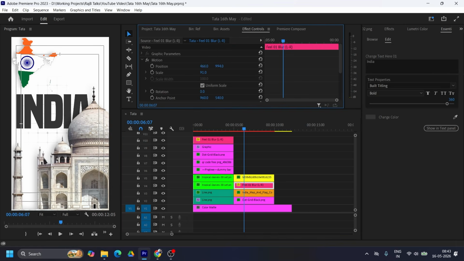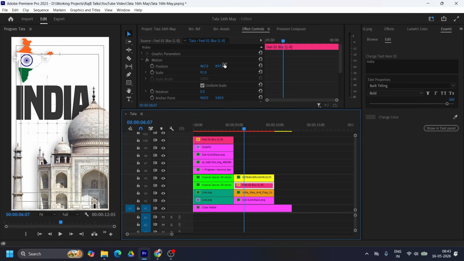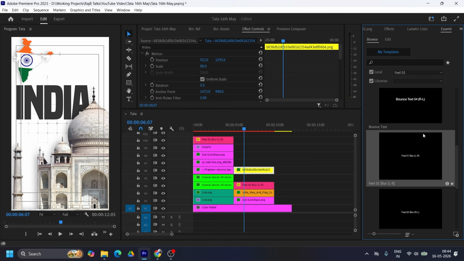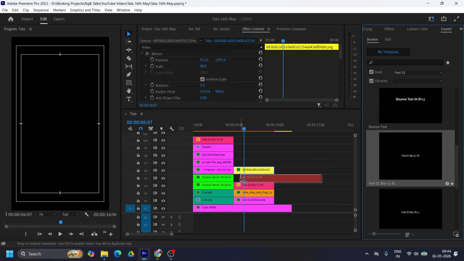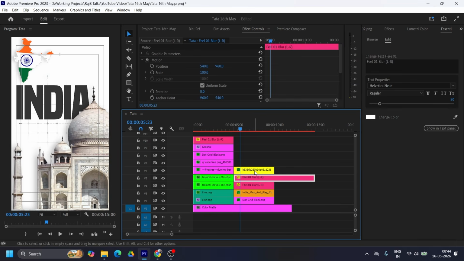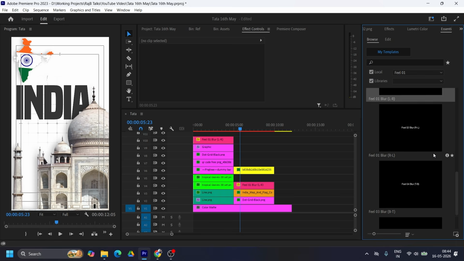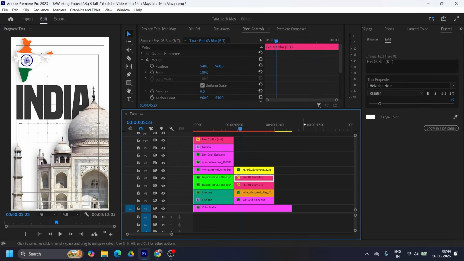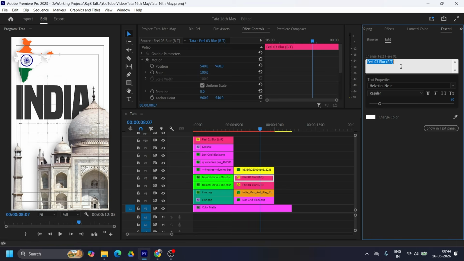Okay, let's bring it here. And now we will add another text. Go to browse, and let's add this text. Okay, this. Okay, let's add the text from the bottom. Okay, bottom to top. Now it will convey that it is growing.